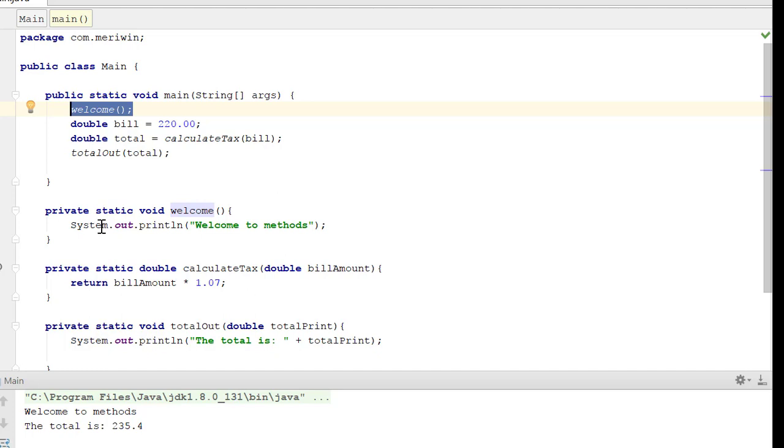So welcome simply prints out "welcome to methods." And you can see in the results here, "welcome to methods" is the first thing printed. Then I declare a variable of the type double with the name bill and set it to 220. Then I have double total equals calculateTax, and I'm passing bill. This is another way to call a method. This method is going to return something that will be saved into total.